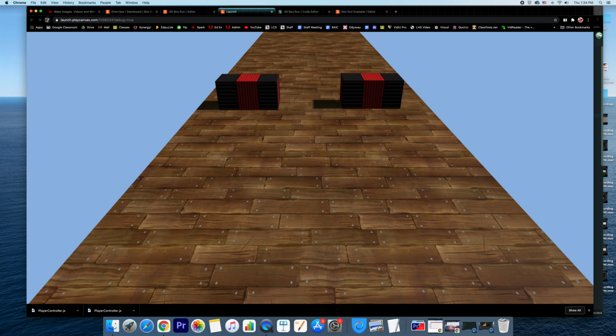Coming into my launch, I'm going to reset this. Notice when I go off the edge of the game that it's going to reset. And that's going to help our game as we start playing and we start hitting things.